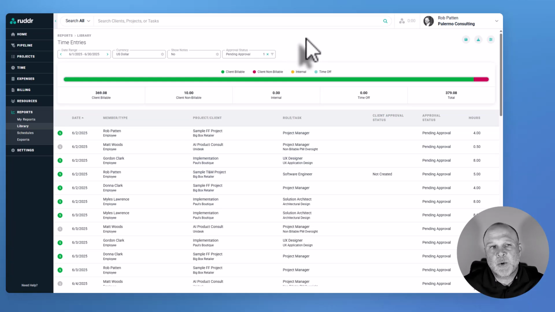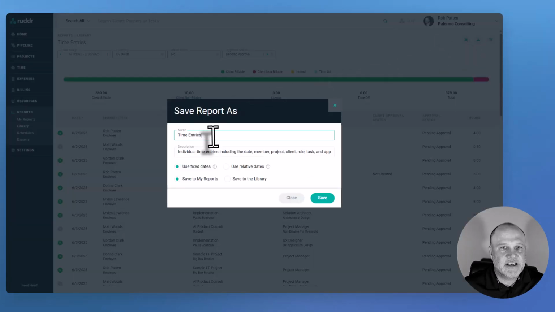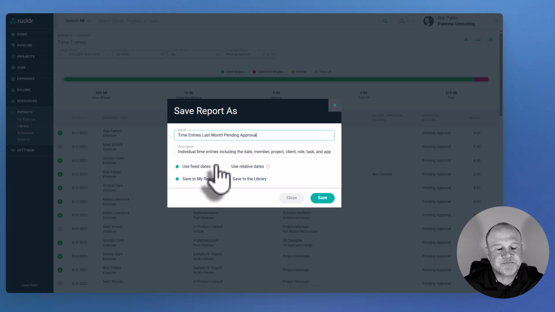So if this is a report that I want to run on a regular basis, maybe I run this once a week or once a month, what I can do is save it. That way I don't have to remember exactly what the filters are. So I can just hit save here. I can give it a name. So we'll say time entries last month pending approval, and then I can give the report a description.